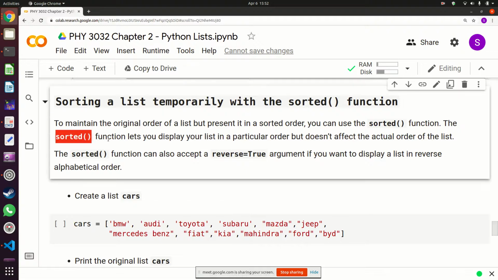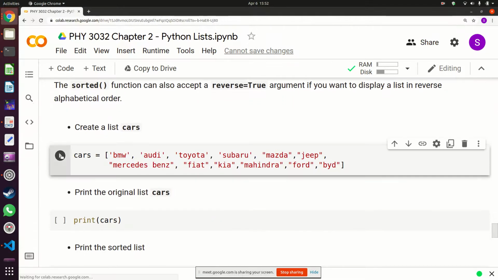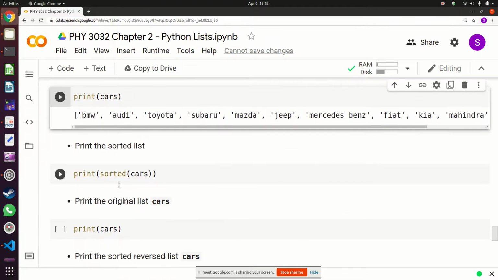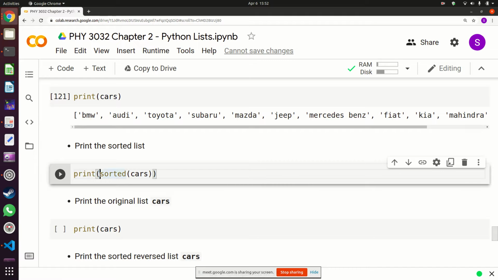The sorted function also accepts reverse, but the list is not sorted permanently. It's just there and then for a short amount of time. So we recreate our list of cars. Here it is. We print it. Then we print the sorted list. Inside print, we have sorted, and inside sorted, we put cars. Print sorted list.